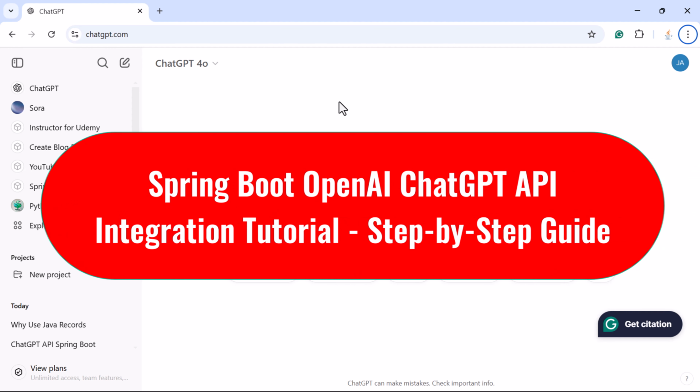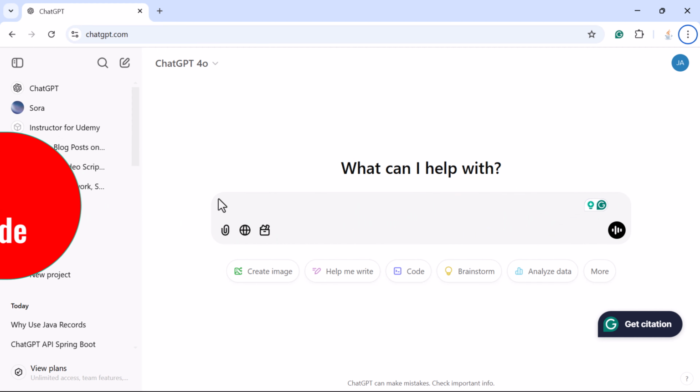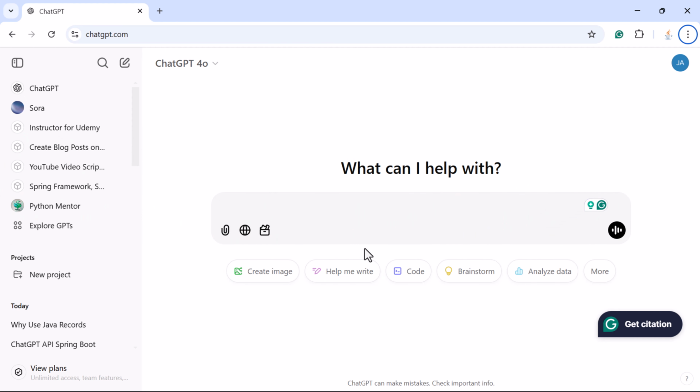We are going to create a Spring Boot project, and within that we are going to call OpenAI's ChatGPT API for the interaction. If you look at the user interface of ChatGPT over here, we enter the prompt and submit it, and this internally calls the ChatGPT API. The ChatGPT API processes the request and sends a response back to the client.